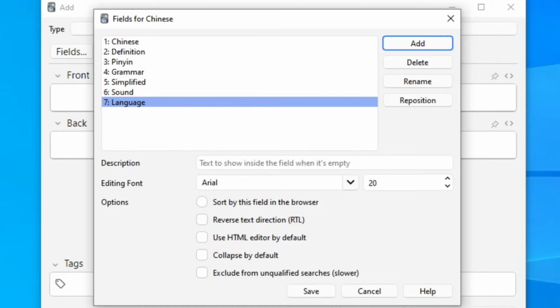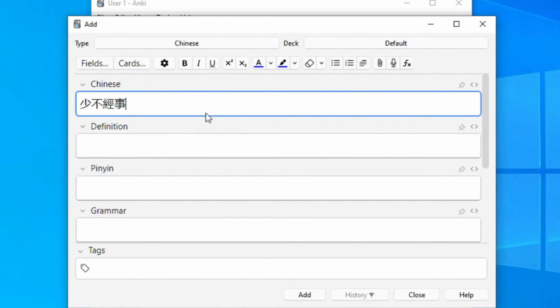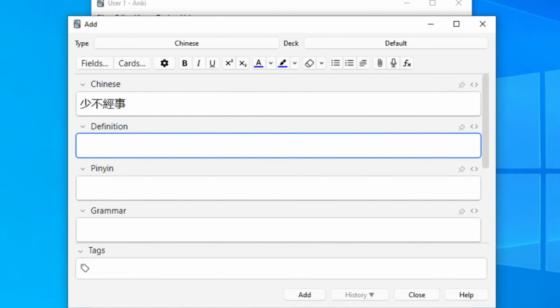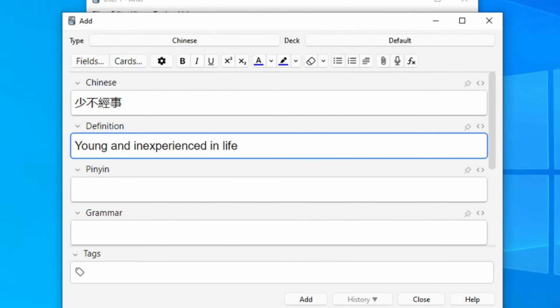Once you save the changes, you'll see that you can write all sorts of stuff into each field. Of course, it's just a database tool. The program does not automatically know what should go into each field. You have to manage that part yourself. I'll copy an example over from my massive master deck so that you can see. Here's a good one, the idiom 小不经事. It means young and inexperienced in life. Maybe that's still a good description of me.